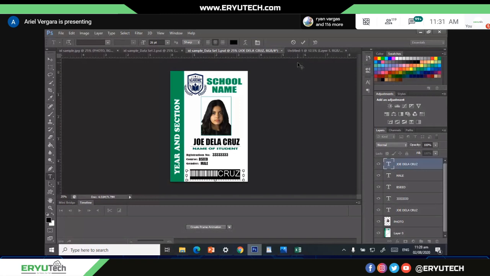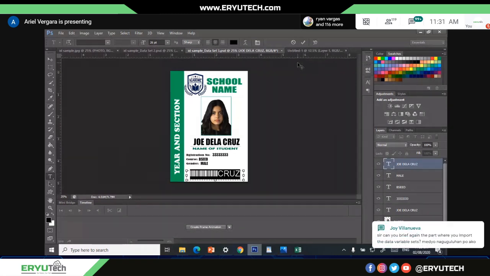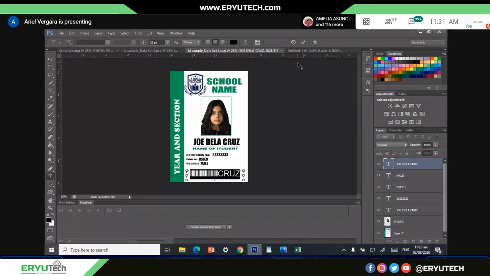Okay, so regarding po printing of IDs, there are special printers designed for printing of ID and PVC. Okay, marami pong ganyan. There are online groups as well na maraming itinuturo na tutorials regarding the printer. So I suggest you look for groups po in Facebook na may mga ganyang tutorials po if you are planning to create or to start business printing IDs like this.